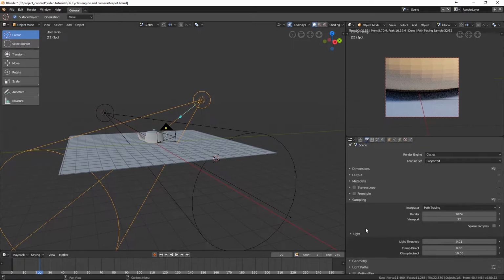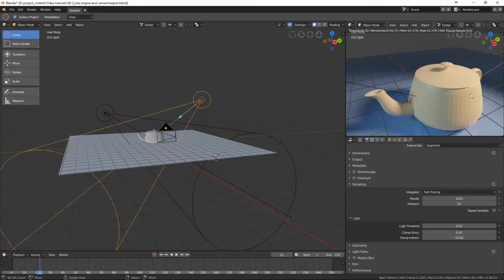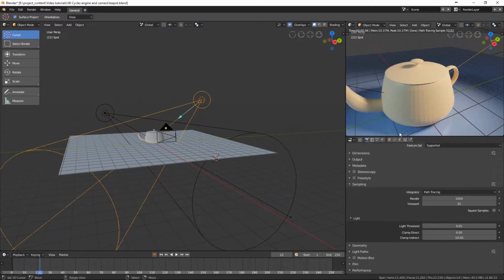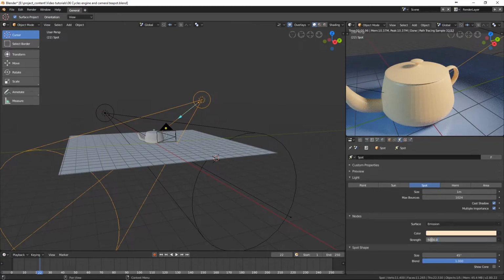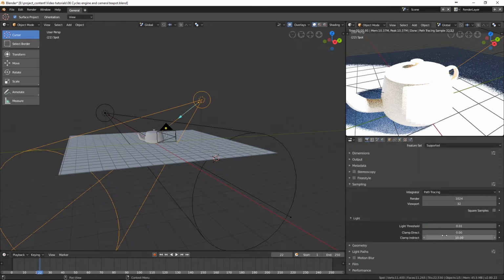Okay, next down here we have light. Here you can see the maximum brightness for the light. 0 means unlimited. So currently the direct light will be unlimited. That means if I set this light to something like 1,000,000 or something like that, we will have a burnt out kind of image. However, if I limit the brightness of the direct light to something like 10, we get something much better.